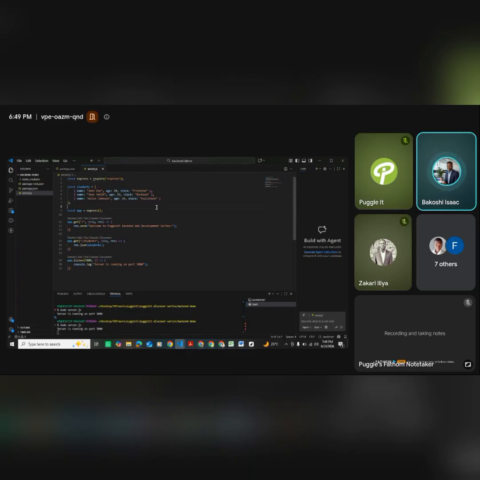We've created our server. After some installation, we made the server run, and then we listen to whatever request we are going to get on port 3000, and we made sure it's displaying that the server is running on port 3000. We created our first route, which was the home page, and made it display welcome to Puggle IT Backend Web Development Series, which was the first magic we did. Secondly, we created another API route. The endpoint was /students, and it should display all the information of students.